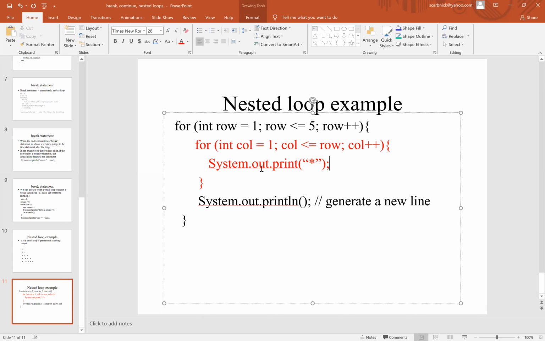Now col starts out at 1, and then we check. This is a little bit tricky: is col less than or equal to row? Row is currently 1. 1 less than or equal to 1 is true, so we print the asterisk. Then we increase col by 1, so col becomes 2. 2 less than or equal to 1 is false. So we jump out of the inner loop, and now we do a println. This generates a line break.